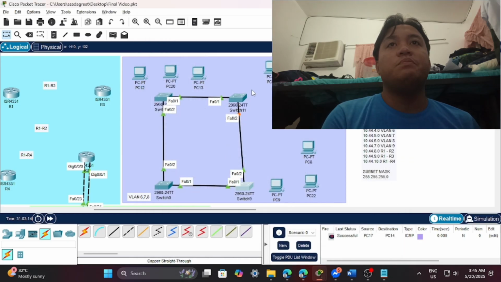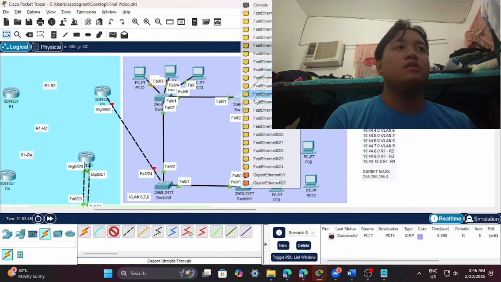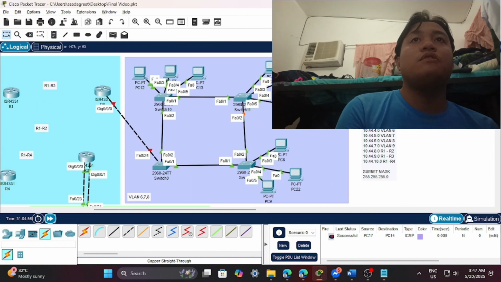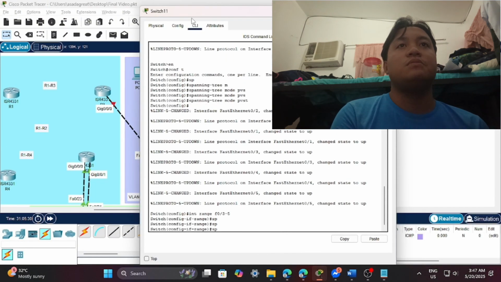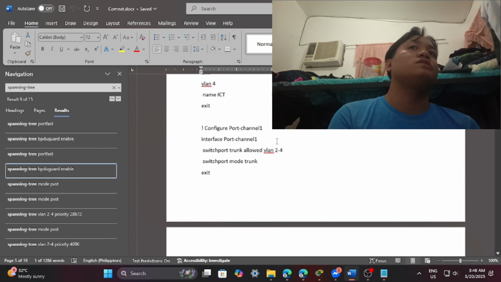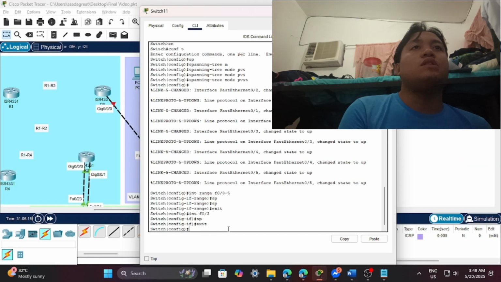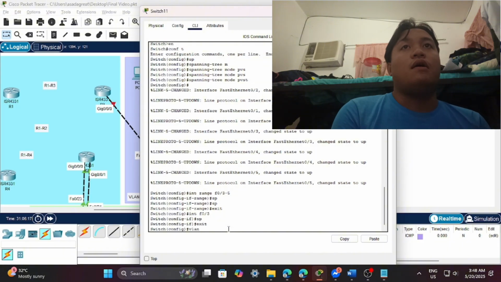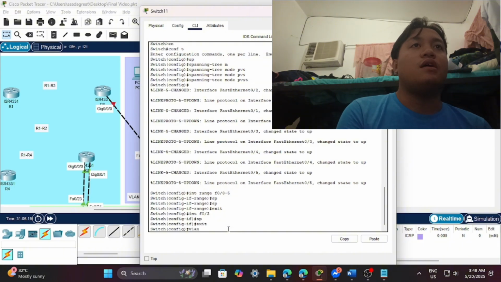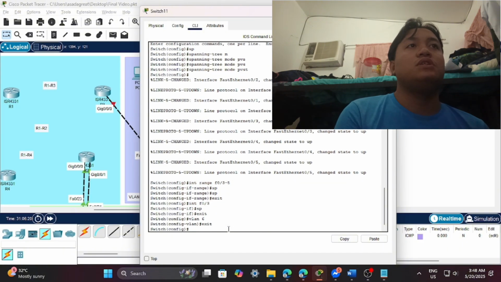Okay, in this part of the video, we're just repeating the same steps that we have done on the previous one. We're just connecting the devices. We're going to trunk the different VLANs, and segment the different VLANs with their own IP address subnets.